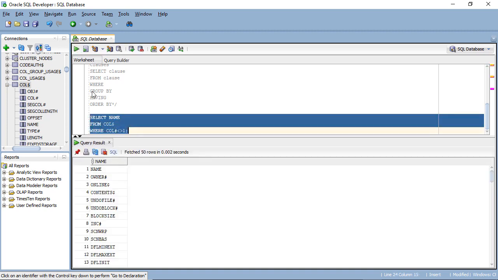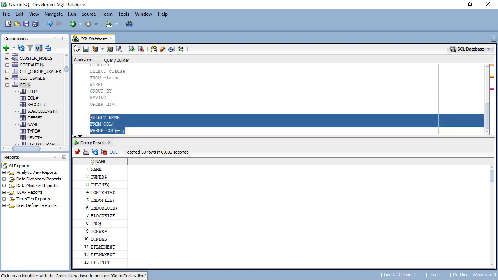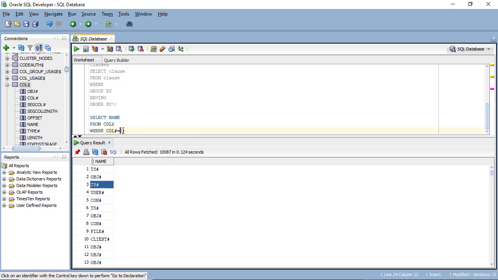But let's stick to our is equal to 1. It gives us the 10,000 results that we've got. But it's still one row per result. I want to group them up. And I can do that using group by. So group by name, the name of the column, which in this case is called name.